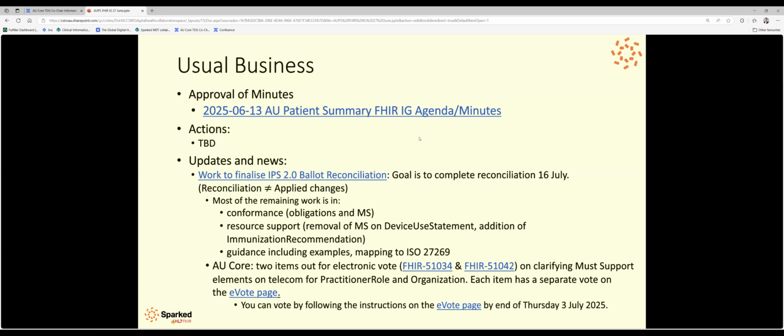I can quickly report back that the device use statement is no longer going to be removed as must support, but still needs to be voted on because this is a ballot response, so it will be voted on as part of an e-vote.